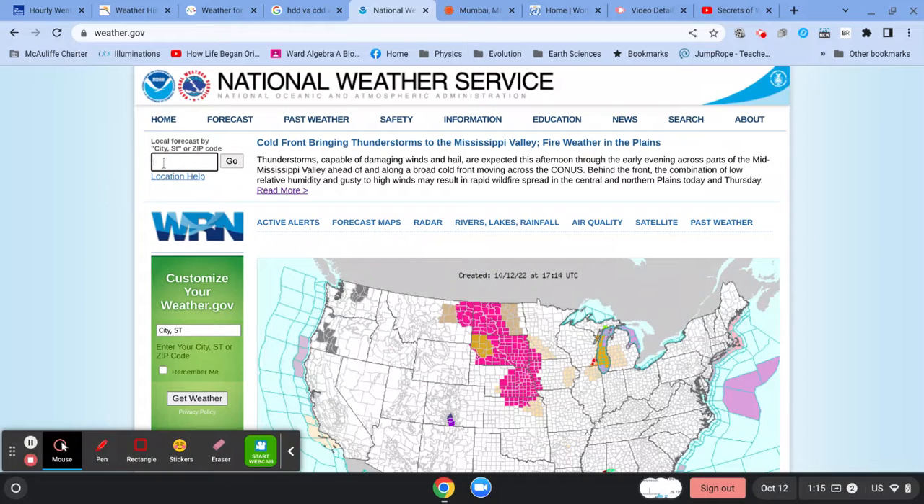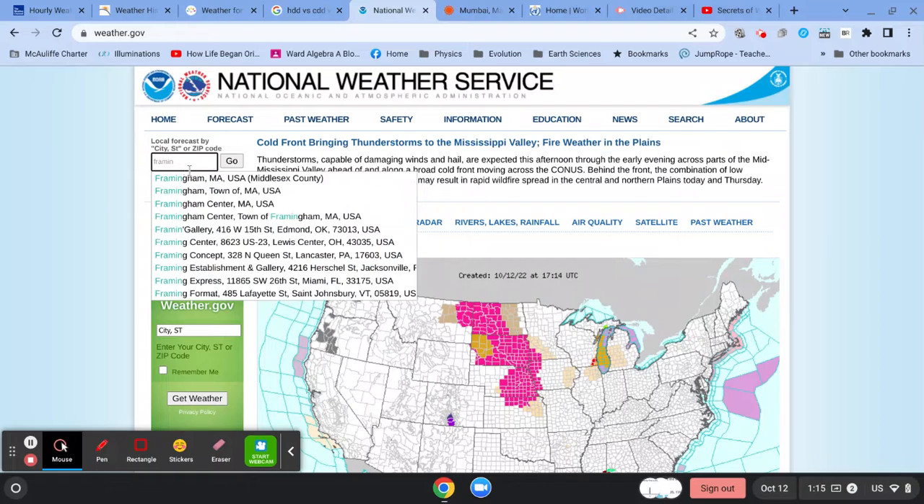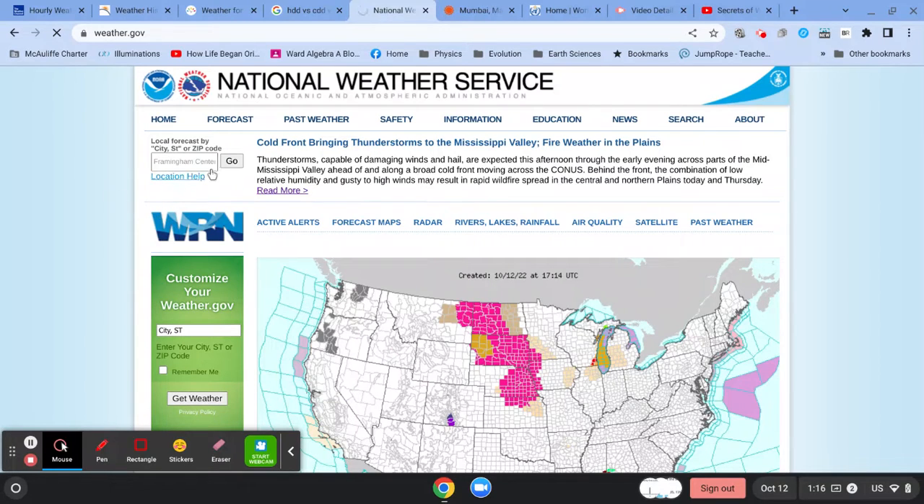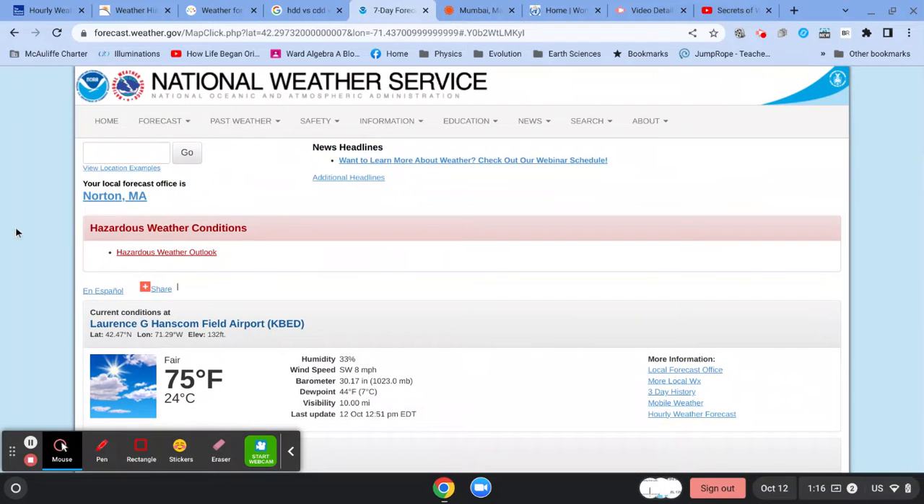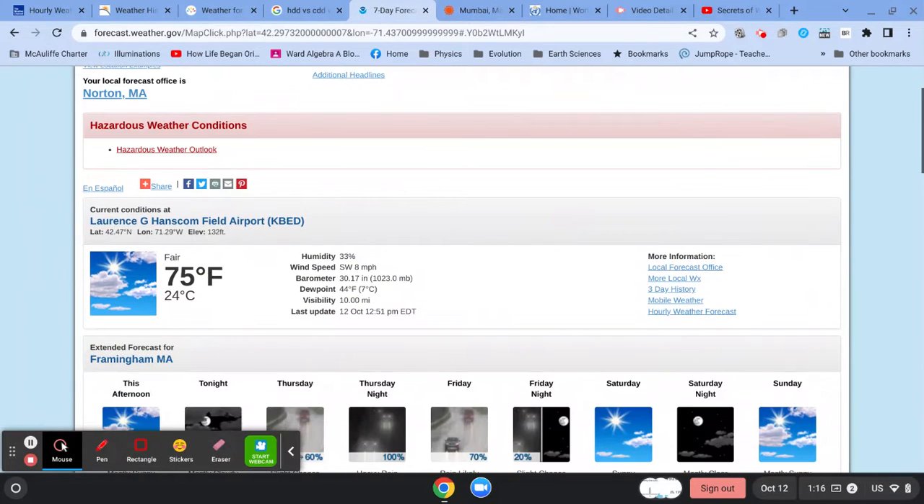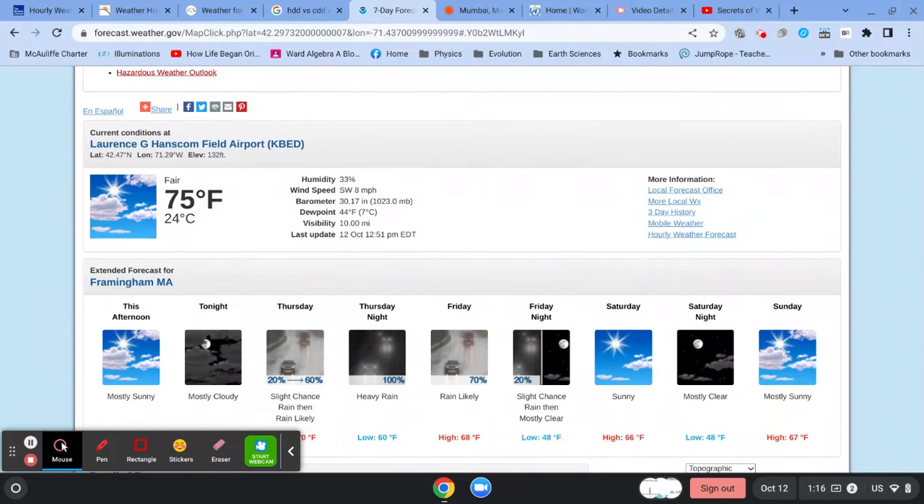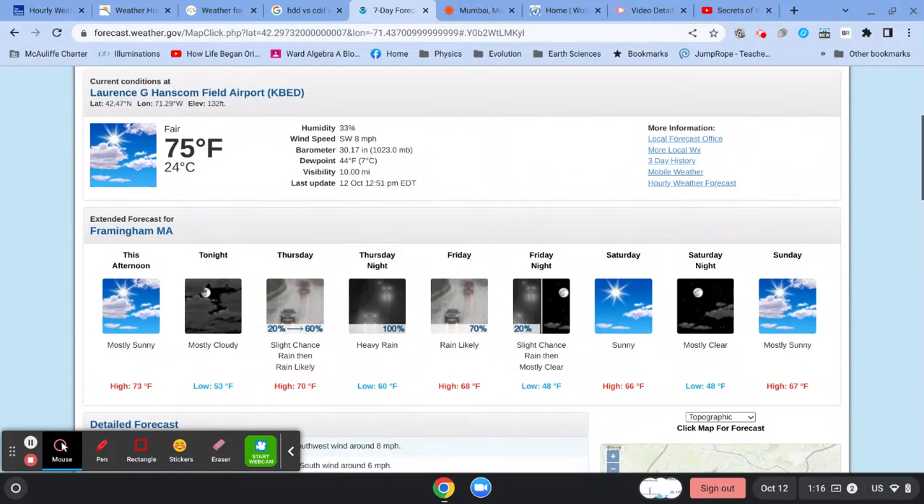So first thing I'm going to do is type in Framingham or some other city. I'm going to type in Framingham, Massachusetts, and I've got various options. Let's say I want to go with Framingham Center, and we'll click go. Okay, it already went there. So it is actually grabbing this data from the Hanscom Field Airport, which is in Bedford, Massachusetts, but that's close enough to Framingham that it gives us the information we need.